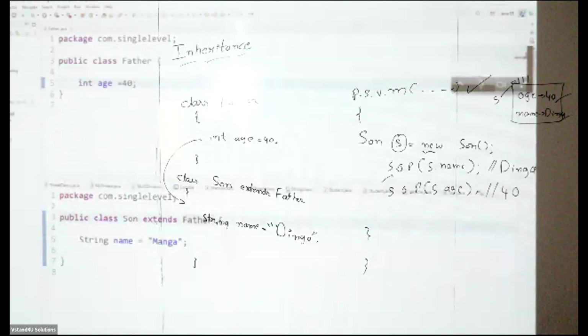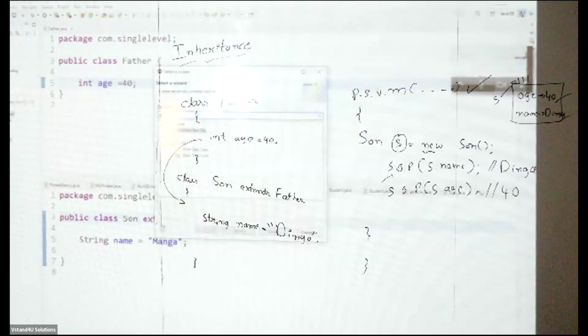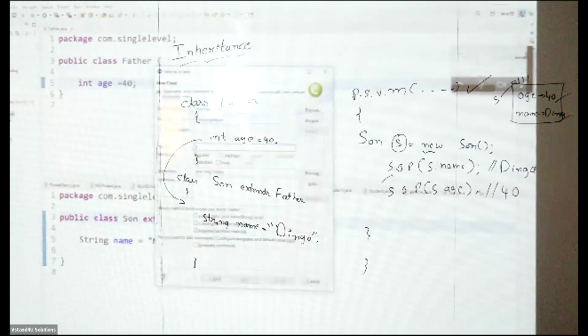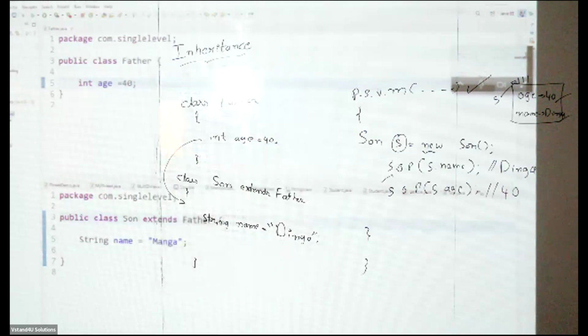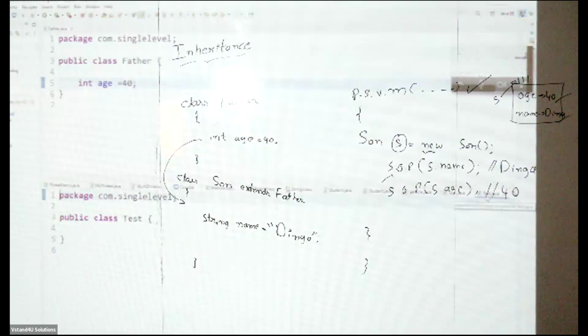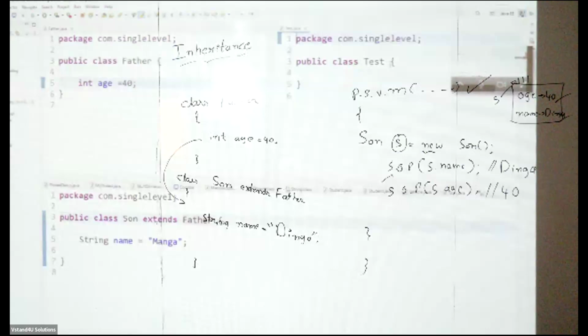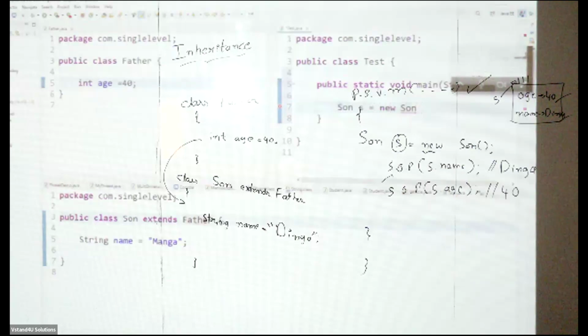Then again I will create another separate class for the main method. I will give the name as Test. What is the main method in Java? Public static. Here I should create the object of the father class or son class. Son, new. How to call the variables? S dot age.